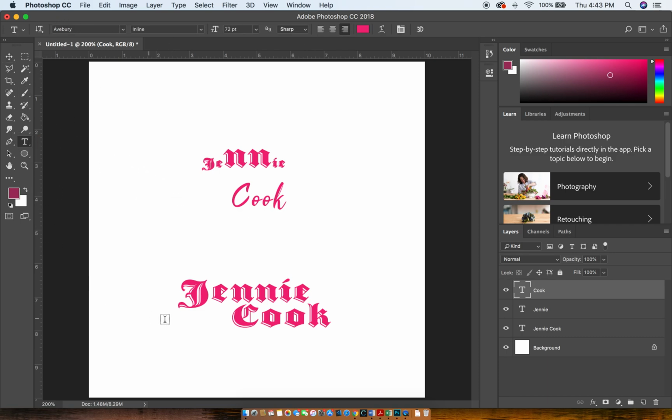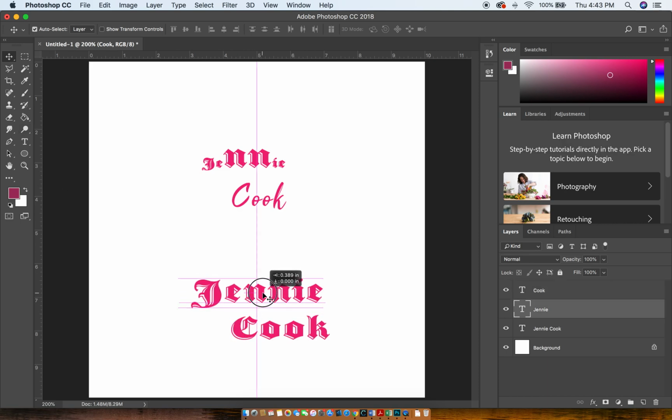Okay. Finally, for today, I also want to point out that you can apply some effects. I'm going to make sure I'm on my move tool. Okay. I'm going to pay attention to my layers. And just to make this simpler, I'm going to delete Jenny Cook here. So I'll click on Jenny Cook, hit the trash can.